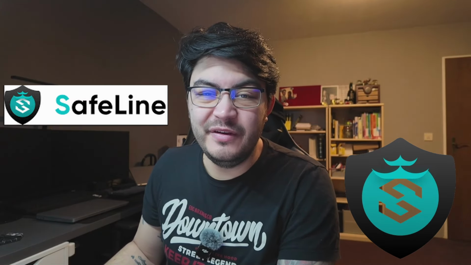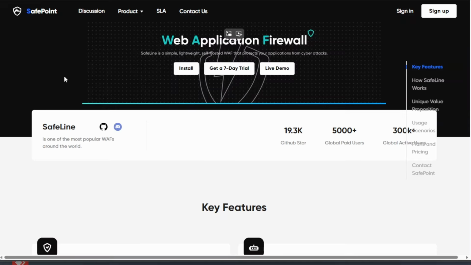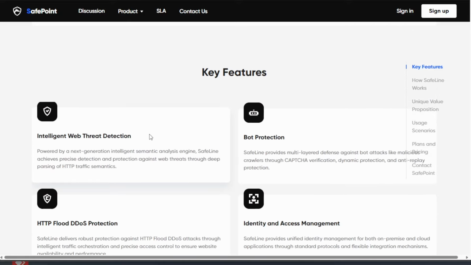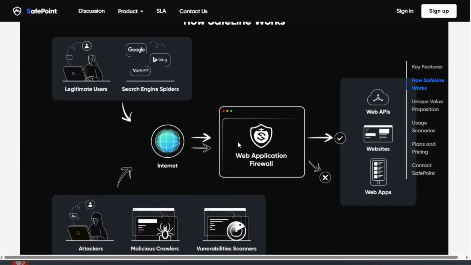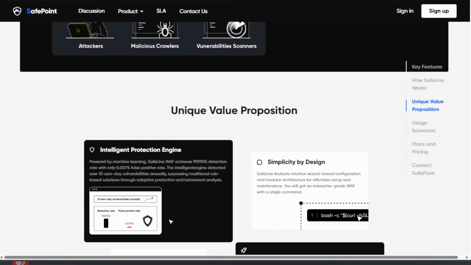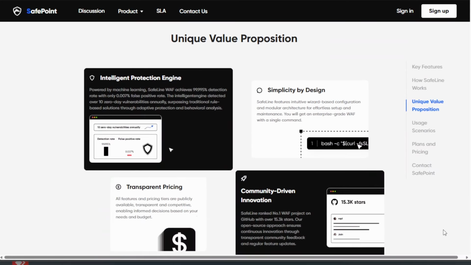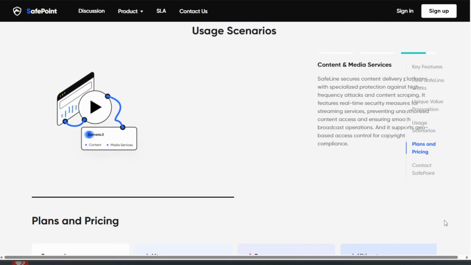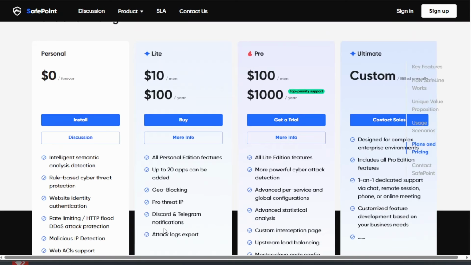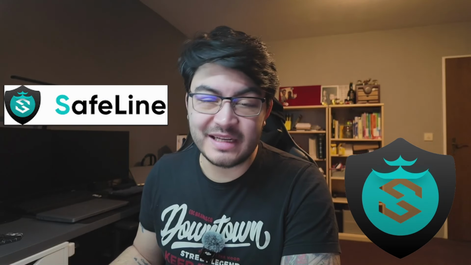Here are some of the key features of SafeLine. A Docker-ready deployment for a really quick setup, and you will see how quick in just a minute. An intuitive web UI for managing rules and monitoring traffic. Advanced protection against OWASP top 10 vulnerabilities, HTTP flood DDoS protection, and identity and access management.